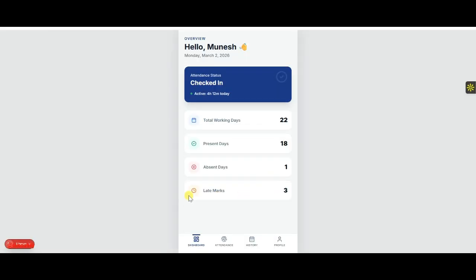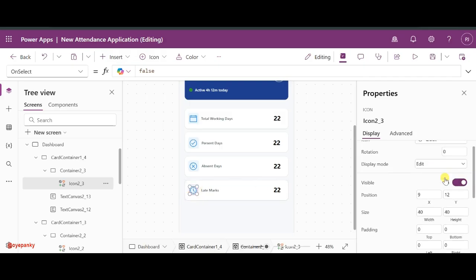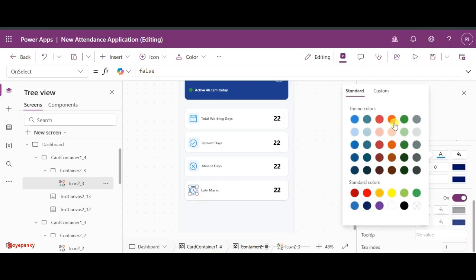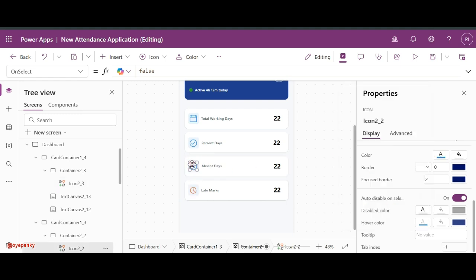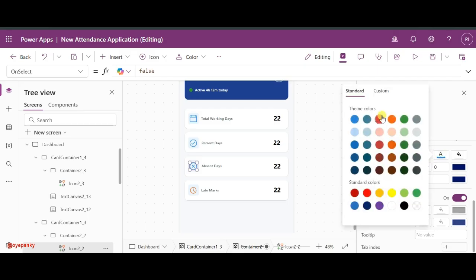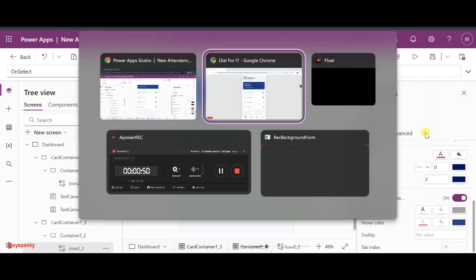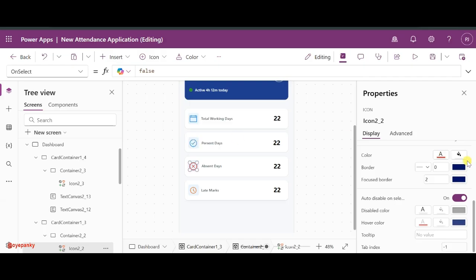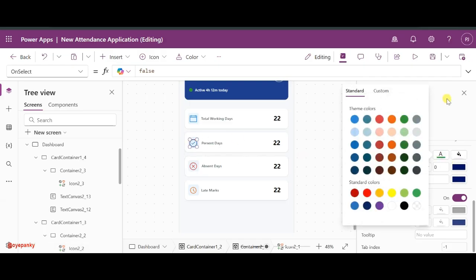Now you can change the color. Here it is showing orange, so just select the orange color. Here the absent is red color, and here it is showing green, so you can set green.